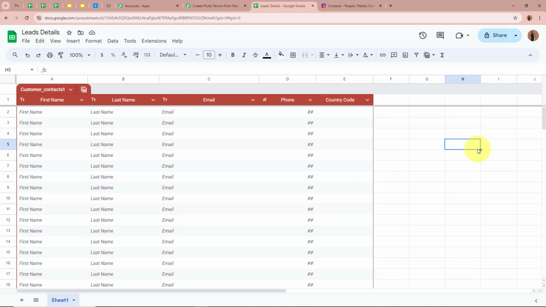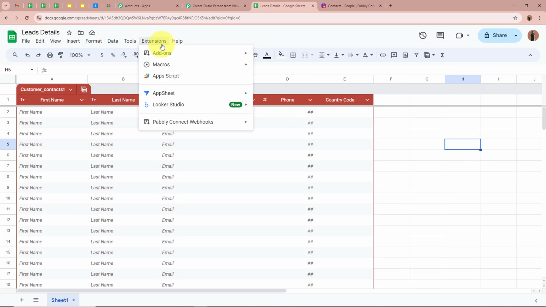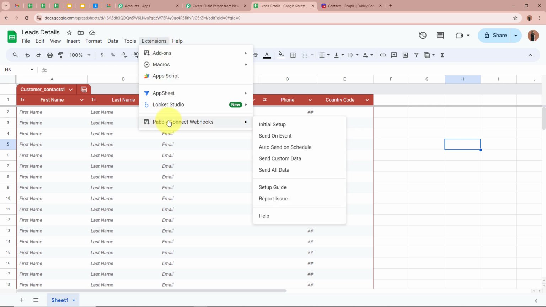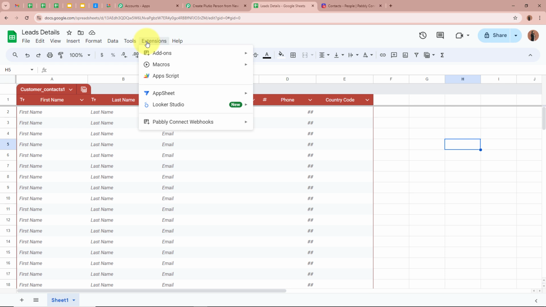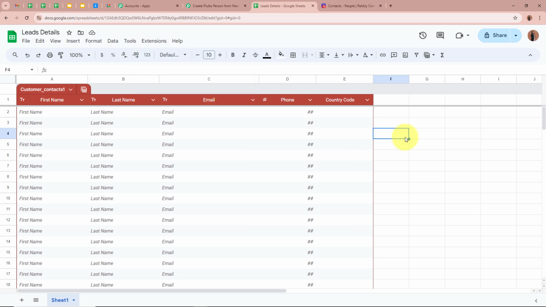As I've successfully added the webhook, I'm going to go back to extensions again and click on Pabbly Connect webhooks again, but now from the options we are going to click on this send on event button. As you can see over here, it is saying working. As the loading is completed, I'm going to go back to extensions and Pabbly Connect webhooks. You can see a tick mark in front of send on event. It is very important to click on send on event, because whenever new data is entered in the spreadsheet, this spreadsheet is automatically going to send the data to Pabbly Connect. That is why it is very important to click on send on event.